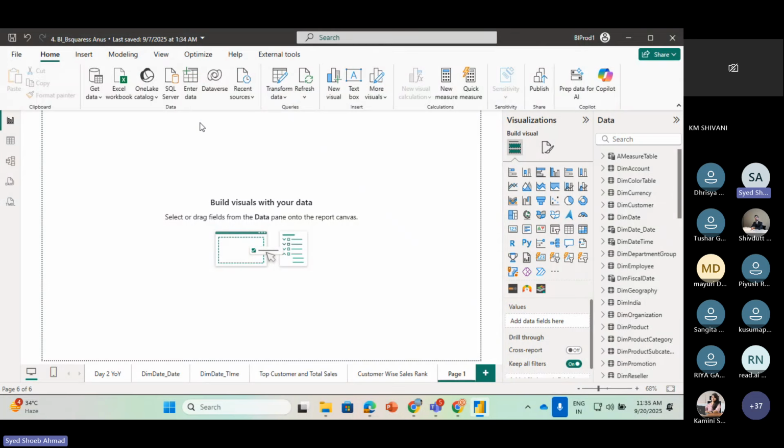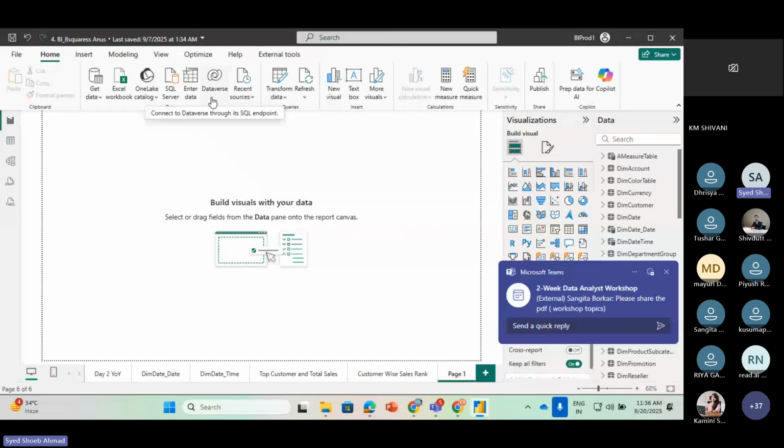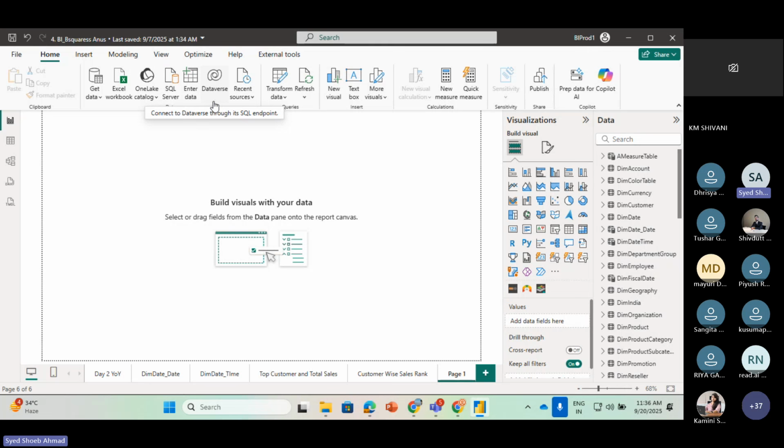The next option is Enter Data. You can create a manual table here using Enter Data. The next option is Dataverse. This is part of the Power Platform, and it is a SaaS product. If your data is stored in Dataverse, you can connect to it using Import mode or DirectQuery mode.